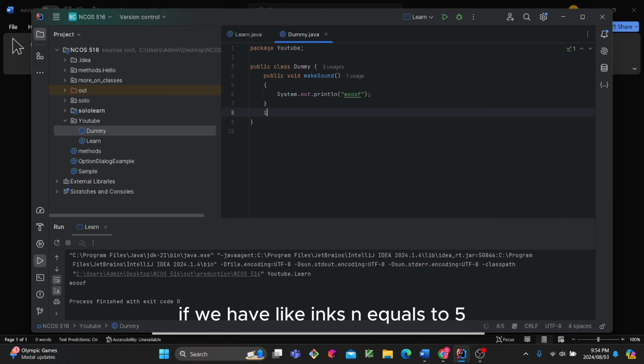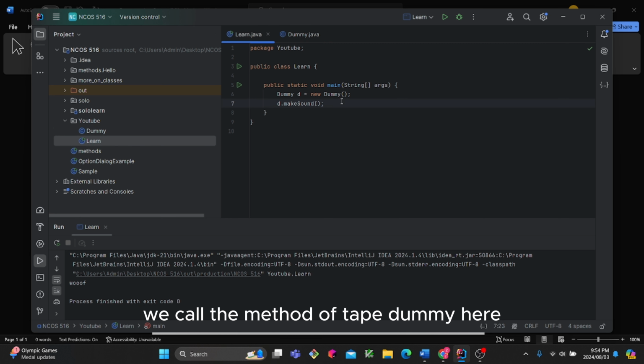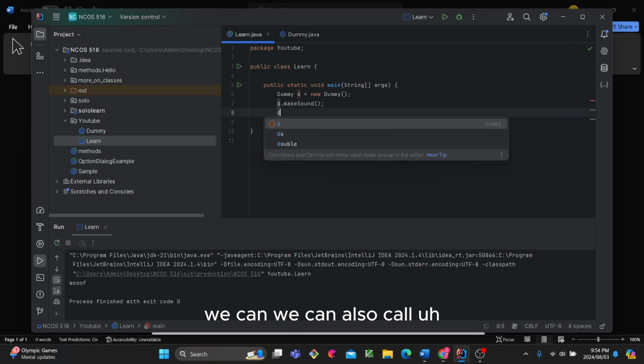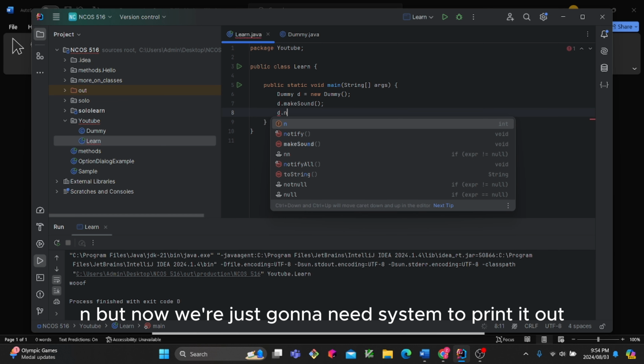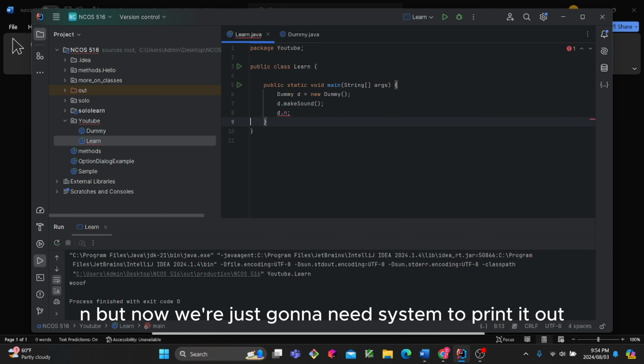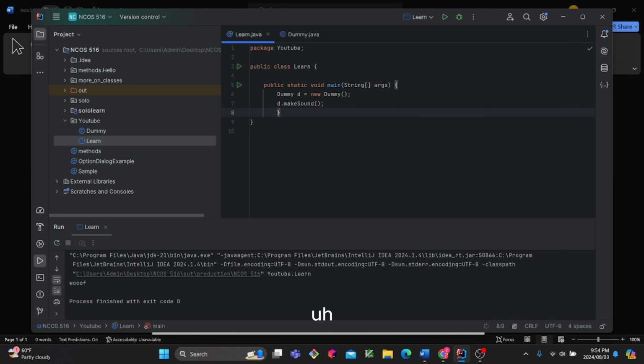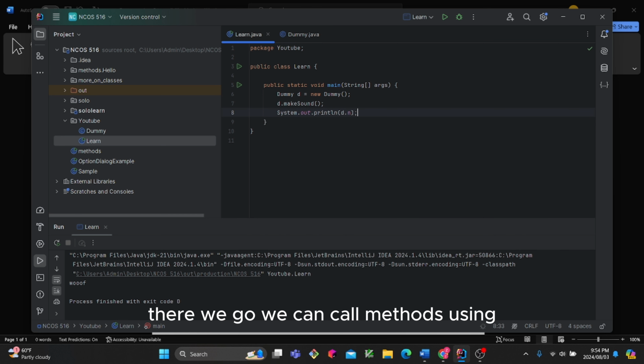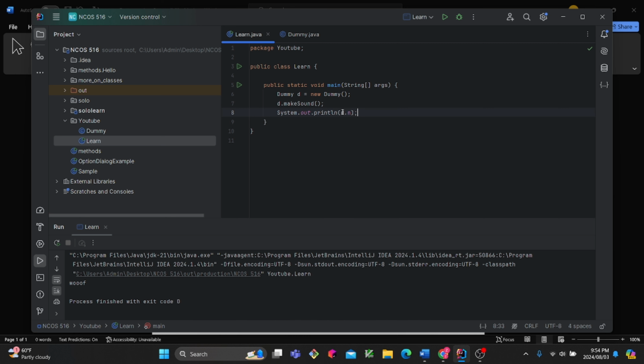if we have like int n equals 5, here we first call the method of type Dummy. Here we can also call n, but now we just need System to print it out. Give me a second. System. Yeah, there we go. We can call methods using the d object of type Dummy, and then we can call attributes. Okay, that is what we can do.